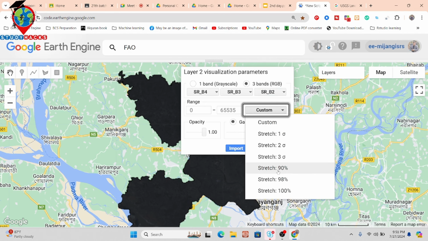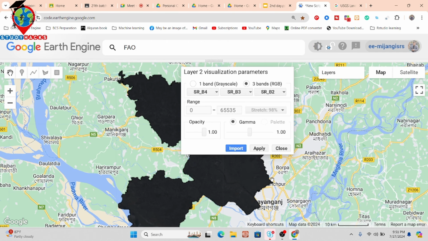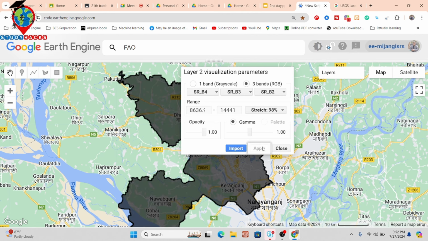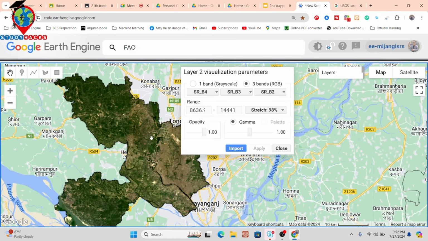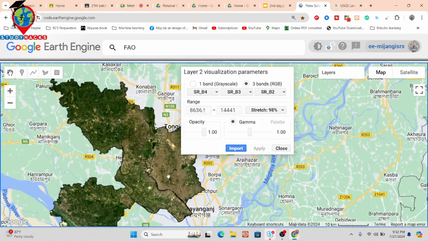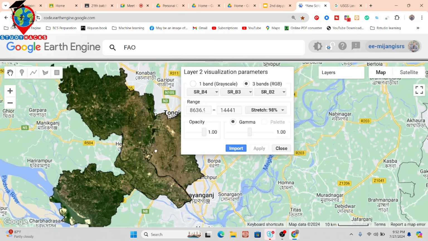And custom stretching 98%. So basically you can see different types of stretching levels. Stretching is one kind of data visualization process. So when I stretch 98%, then it stretches my full data set between its min and max value, and then shows the visualization. So just I use the 98% and now apply. Now let's check what happened. Yeah, we can get this type of imagery. So it's the natural color band combination. Okay, we can easily get the natural color band combination looking like that.